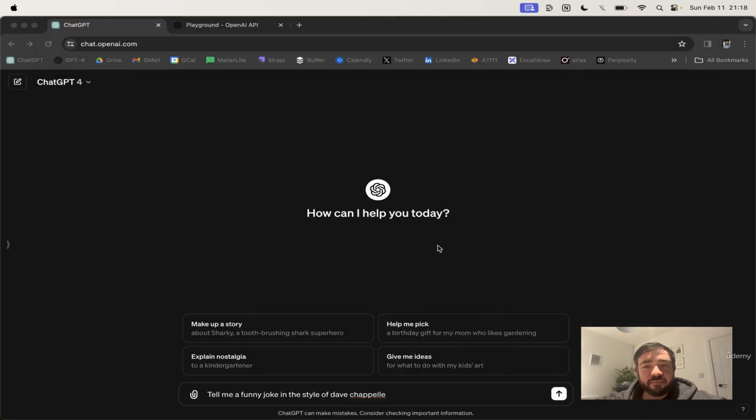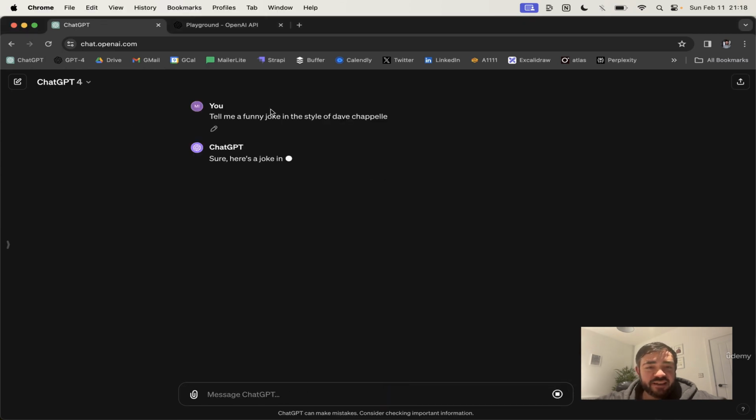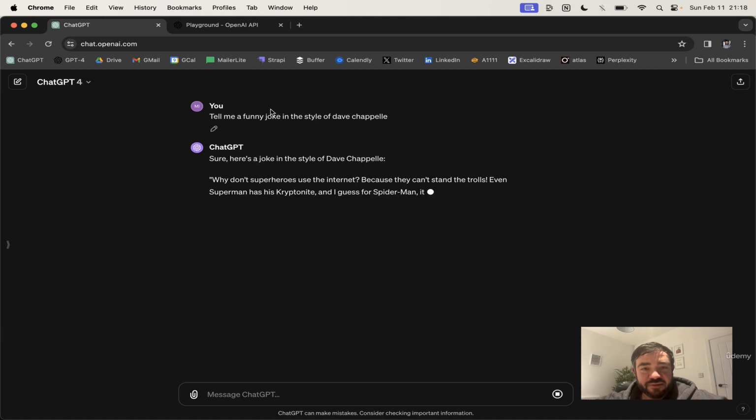Here's how you create prompt templates to standardize your work when you're working with AI. So this is ChatGPT, and say you have a task. I'm using a standard task that I like to do a lot of testing for, which is to get ChatGPT to tell me a funny joke, because it's particularly bad at this task.